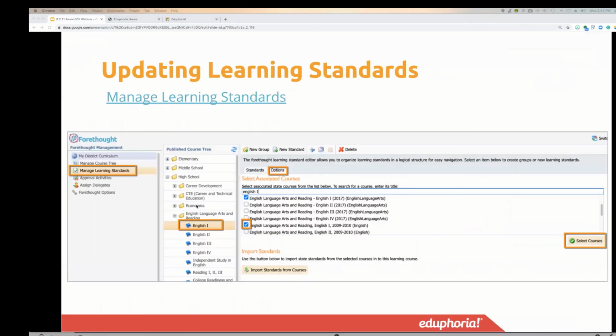Also, in the summer is always a good time to talk about standards because some years there are new.